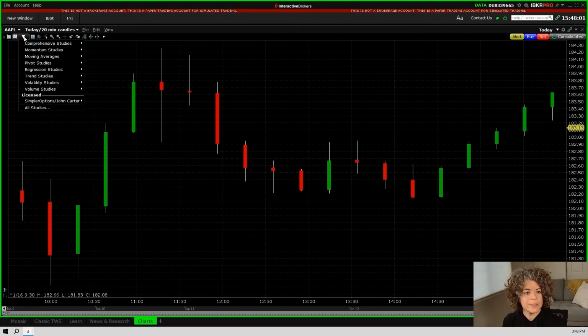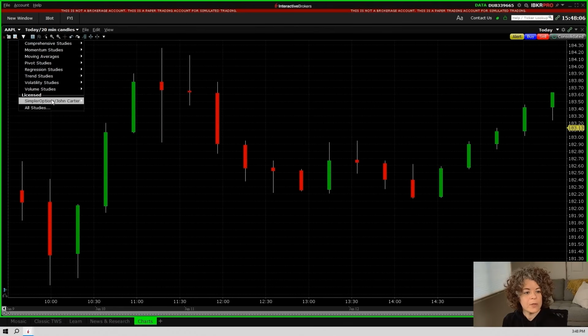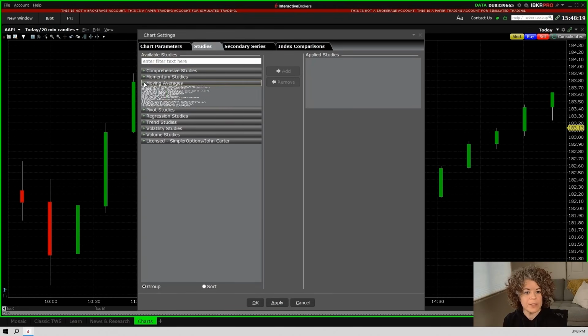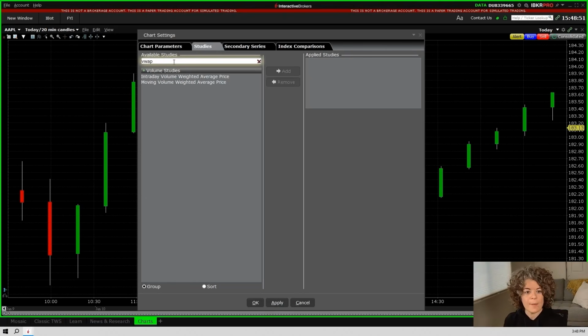So I'm going to go up here, I'm going to go to study. There's some quick ones to choose from right here that I could use, but you can also go to all studies down here just to see all of them in one place. So that's what I'm going to do. I'm going to go to all studies and this window will pop up. So now I can type in here for a quick search, or I can come down here and choose from these drop down menus here like this. So I'm going to go up here to the search bar. I'm just going to type in VWAP or volume weighted average price. And I can see right here I have the intraday volume weighted average price.